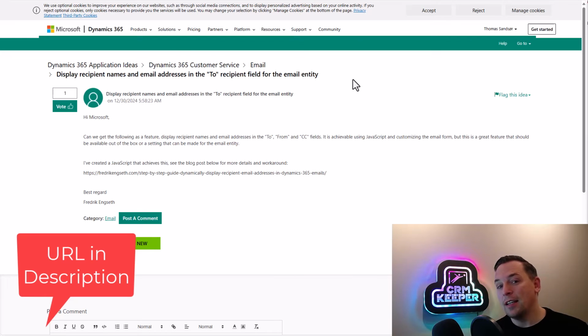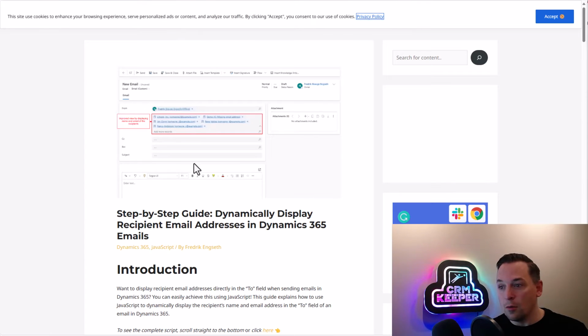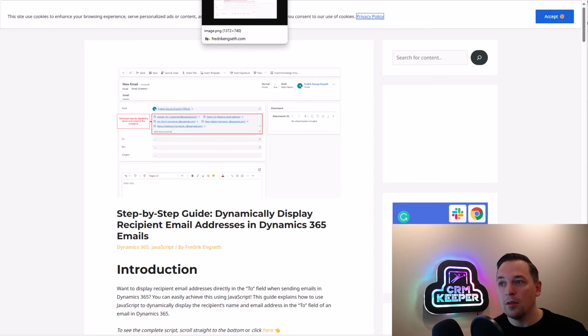The following idea is brought to us by Fredrik Engsets. He is a Dynamics consultant and he writes the following: display recipient names and email addresses in the To recipient field for the email entity. And he also has a link here to the blog. What he means by this is actually quite a really nice read, so read through this blog, but it is actually summarized in two very, very simple images.